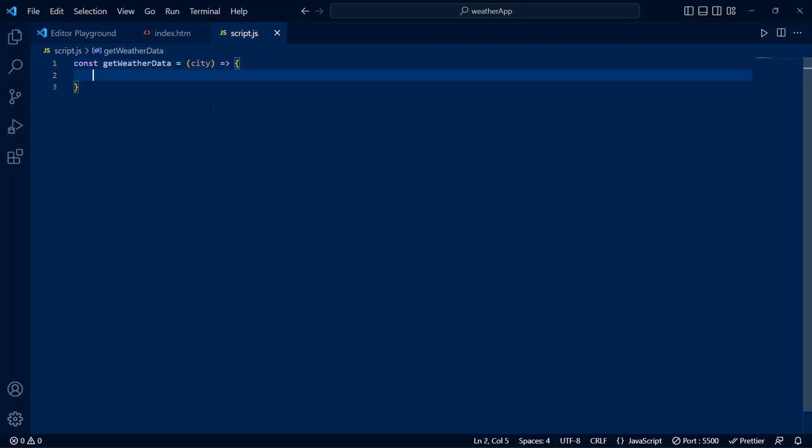So basically, what this function is going to do is pull the data of the city that the user is searching for.